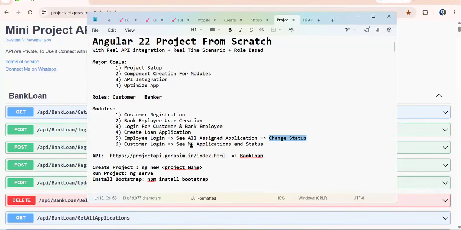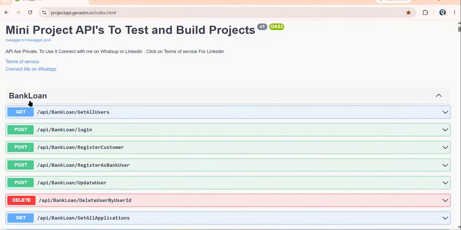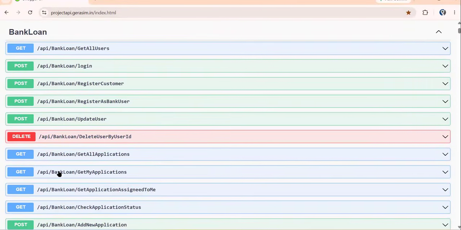Let's say you have created one loan application for a vehicle loan, and another application for a home loan. So two applications, and you can see only those applications created by you. You cannot see any other customer's applications. APIs: this is a real-time API project. These are the live APIs, projectapi.jirasim.in. If you visit over here, you can see a small project. You can see only a few APIs that we are going to use.